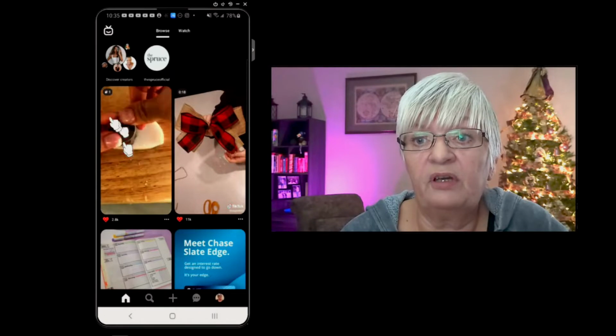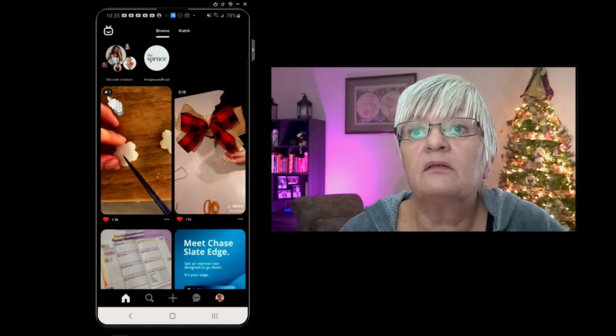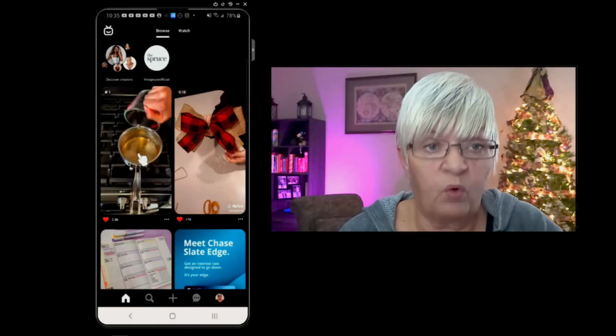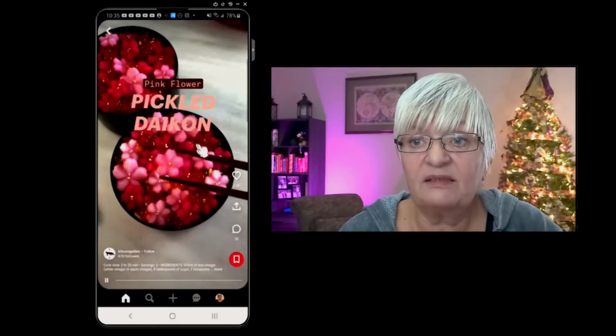And let me put my phone screen up here so we can take a look. Here we have an idea pin. You see the little symbol up here. This idea pin has just one video in it, but let's look at it.